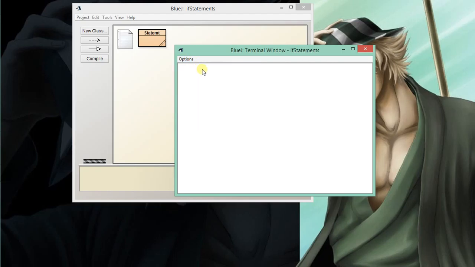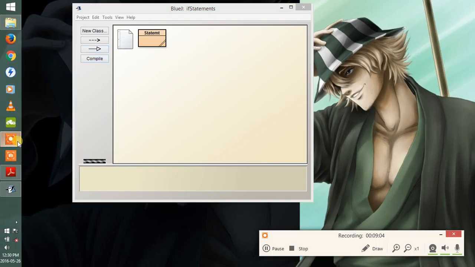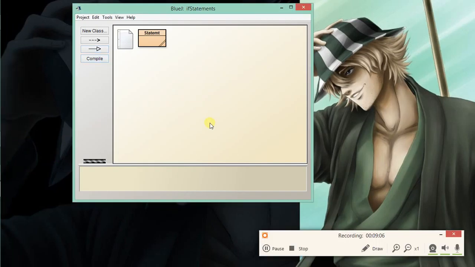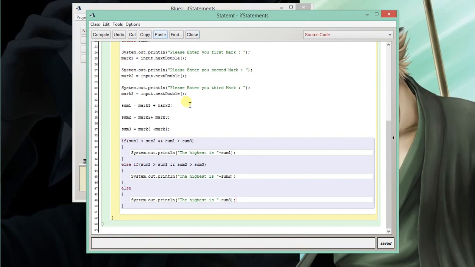So this is our selective statement. It is used to identify or differentiate between different statements. It selects which one is the highest or which one is the lowest. Then, as required, it's going to display whatever you require it to display.